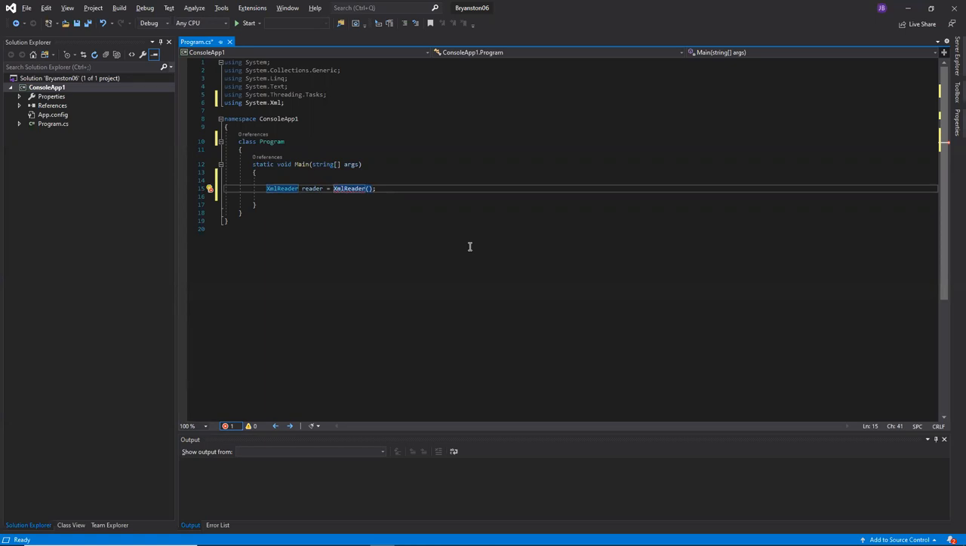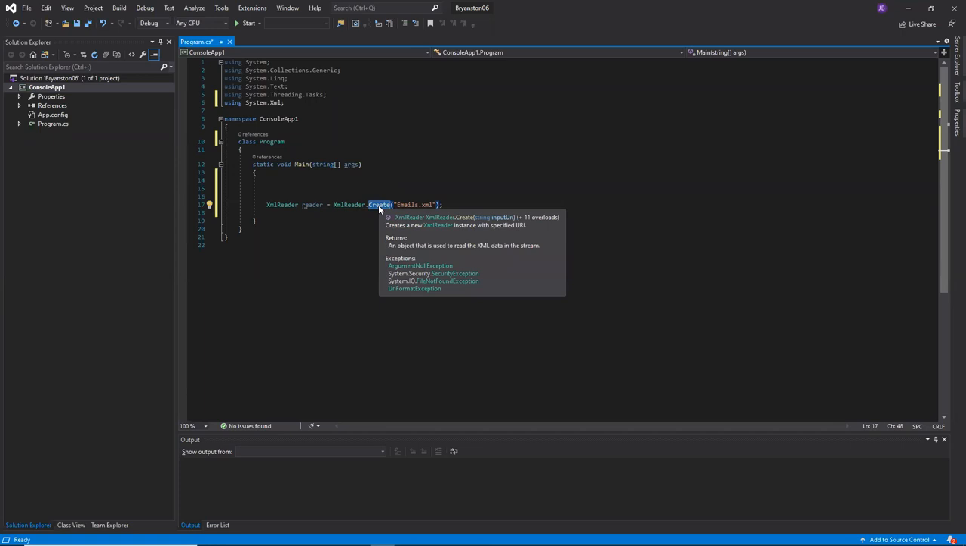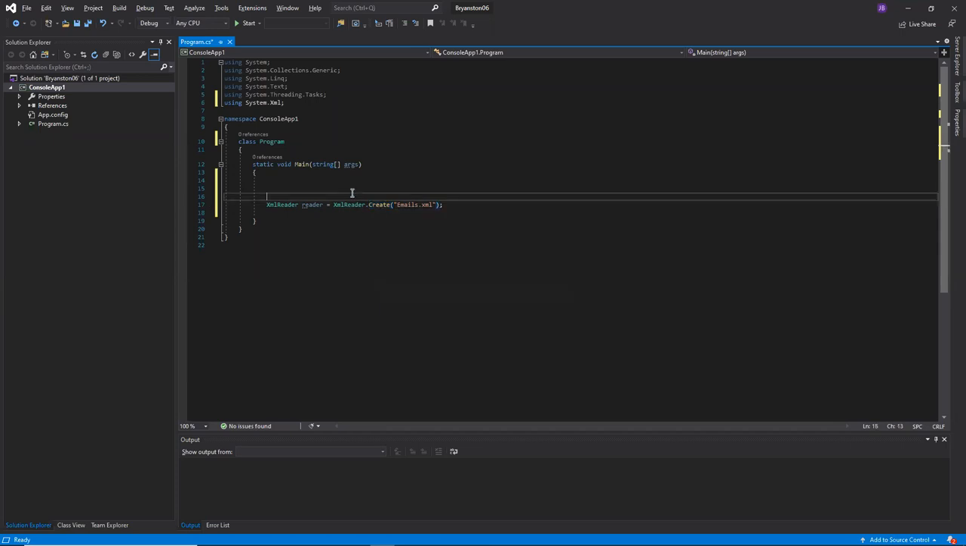However, XML reader does have a method that we can use, .create. And you can give it the name of emails.xml. Cool, but I now have another important question for you. You guys can see that I'm able to use .create. I'm able to use this create method without creating an object of type XML reader. Nowhere did I say new XML reader because it wouldn't even let me, but I'm still able to use this dot create.